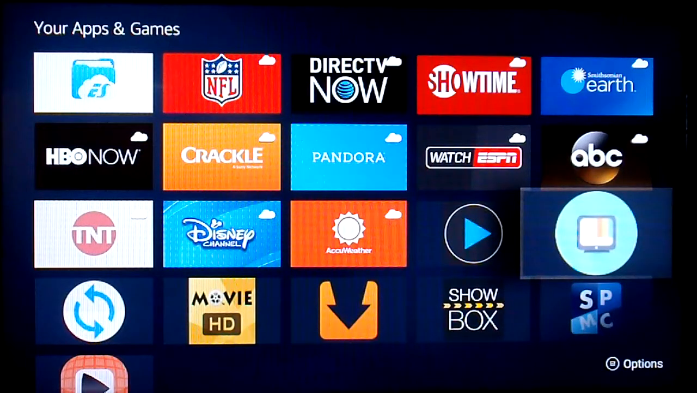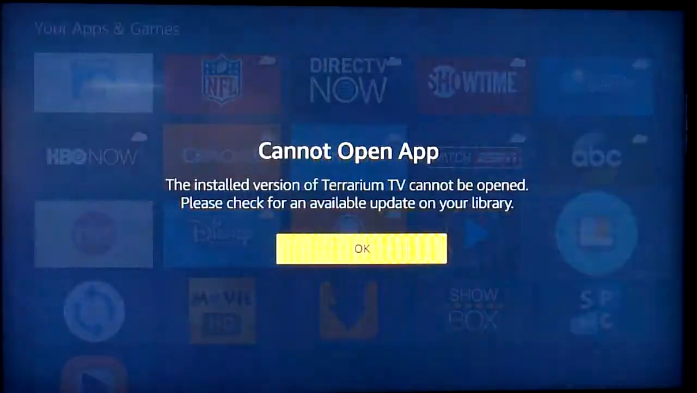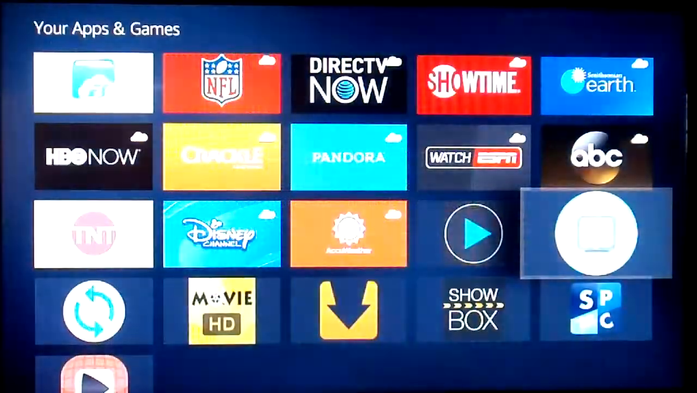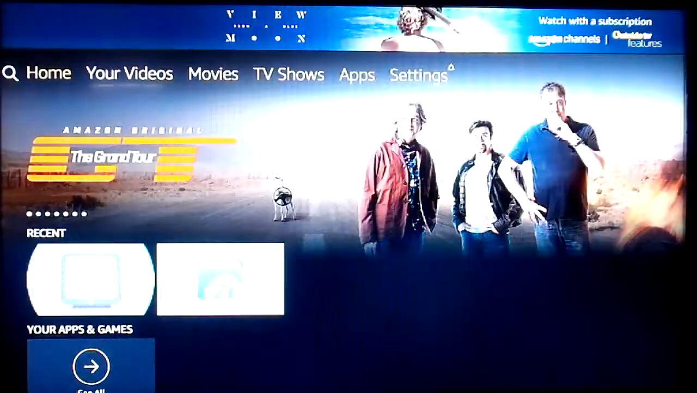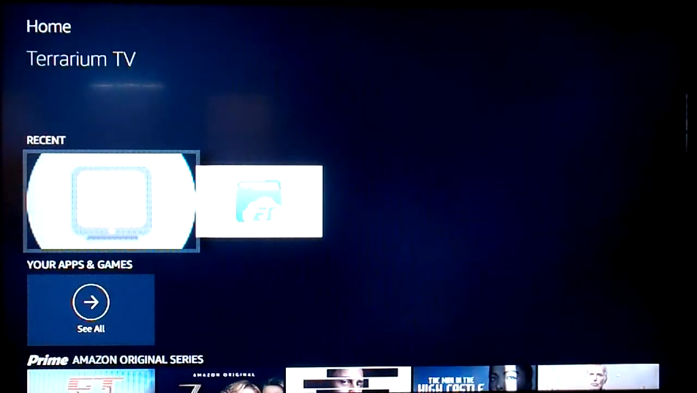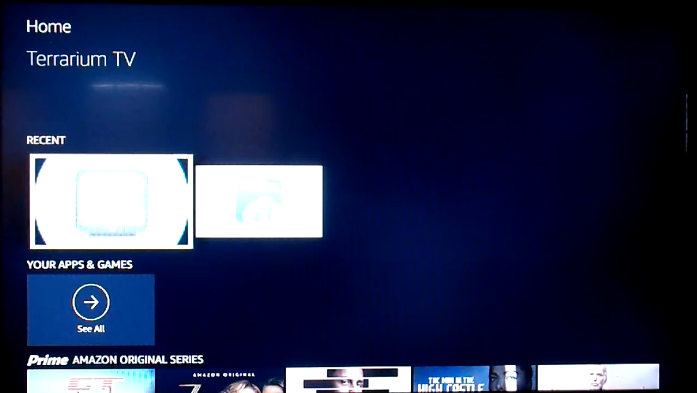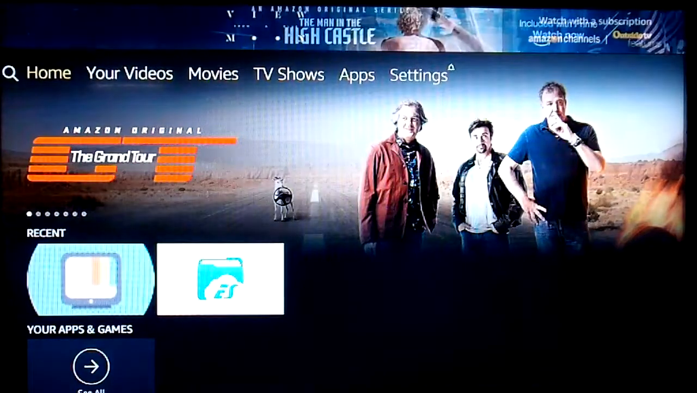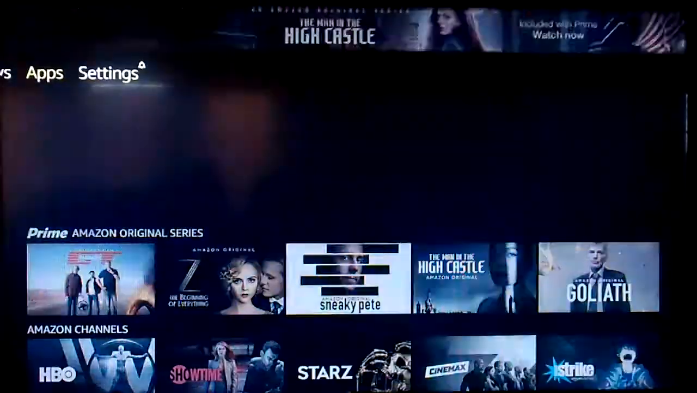So you can just go back to it. It says cannot open app. That's fine. Just click OK. Pull out of it. And now it should be in your recent. If not, just do those steps again where you hold down the home button. Go back to it.